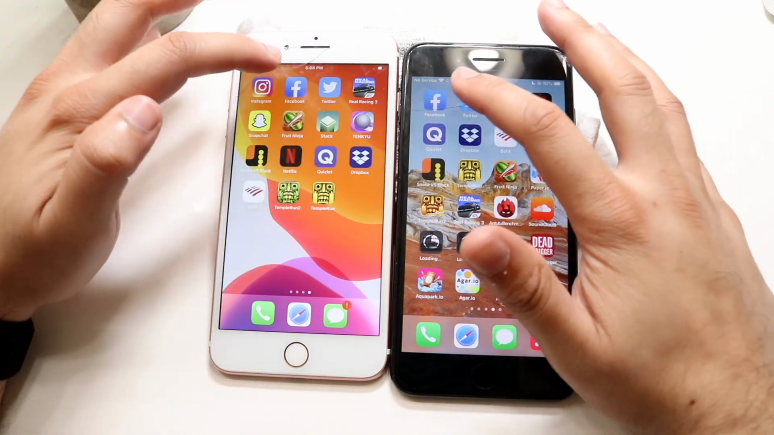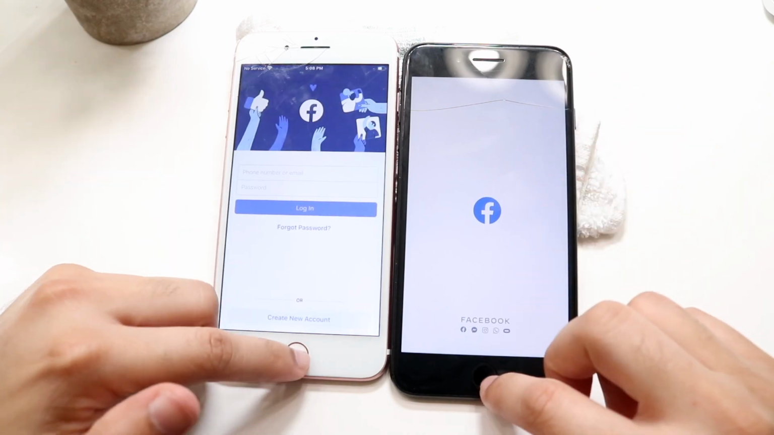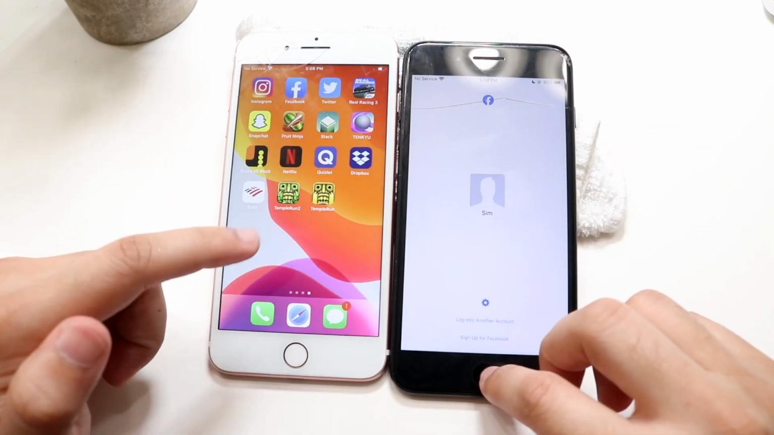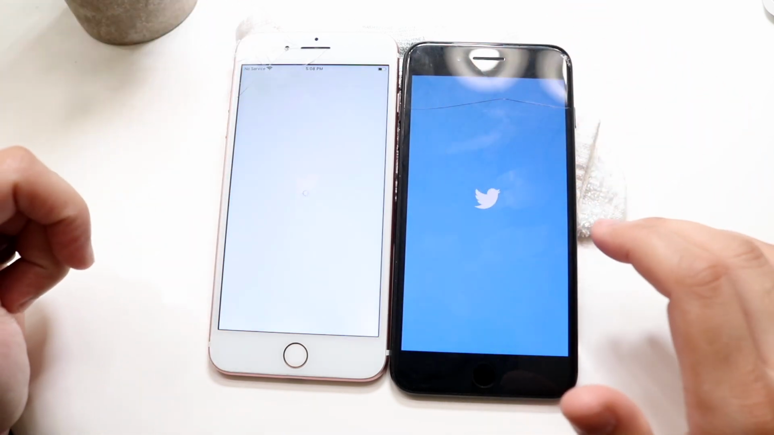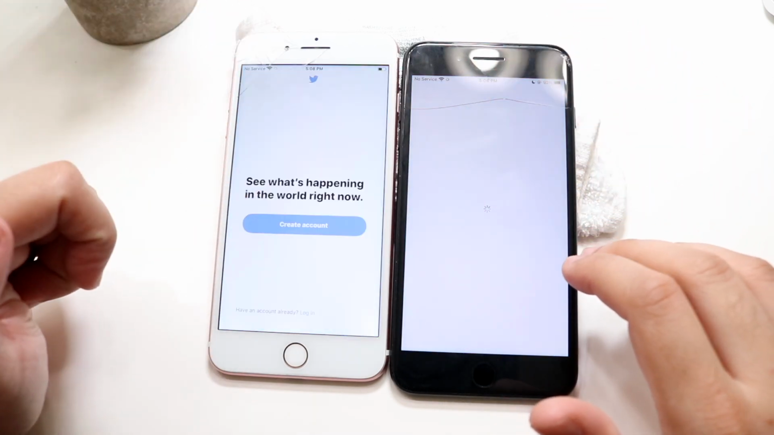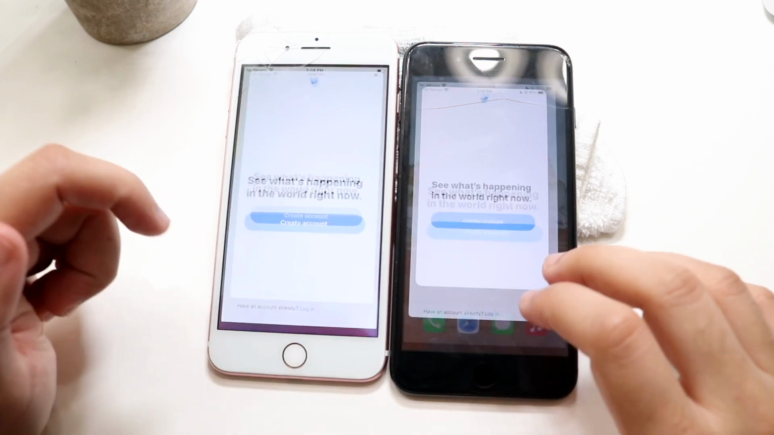Let's get into Facebook, 3, 2, 1. And this is a quick one. I'm not going to spend too much time on it. Both were pretty quick. I think this one may have been faster. Twitter, 3, 2, 1. And 14 was faster. 15 a little bit behind.